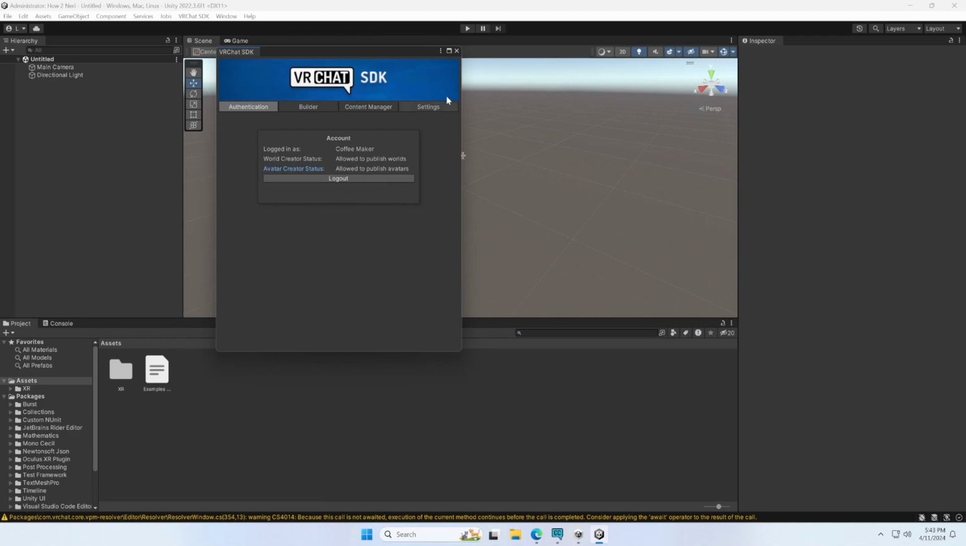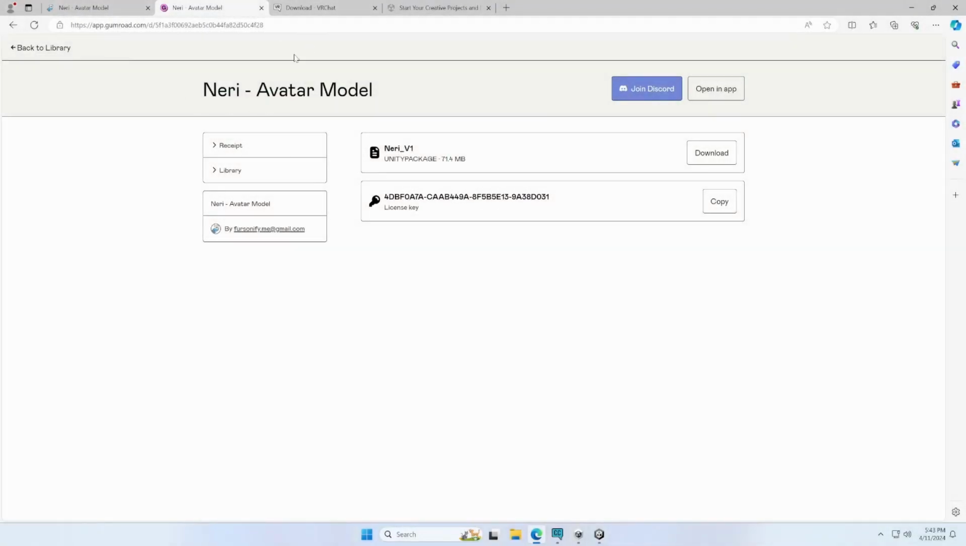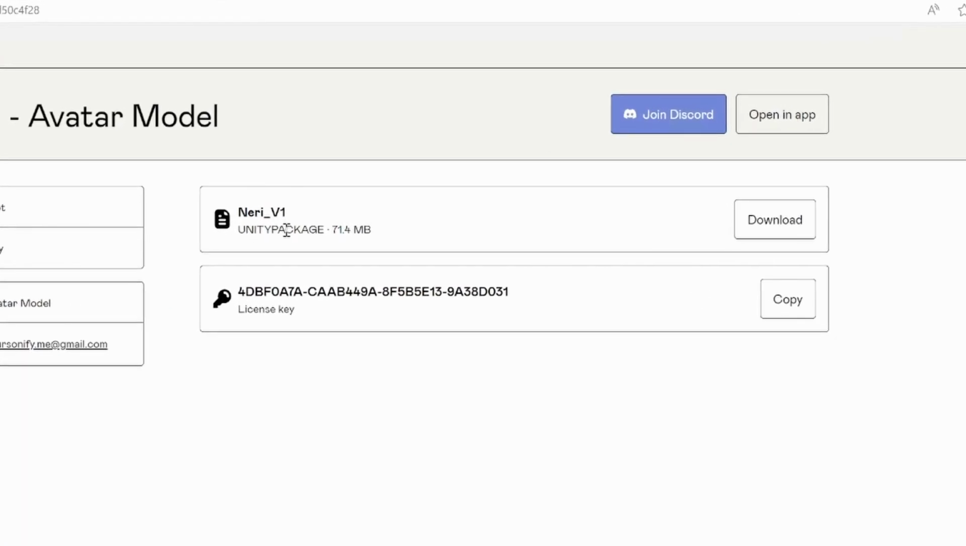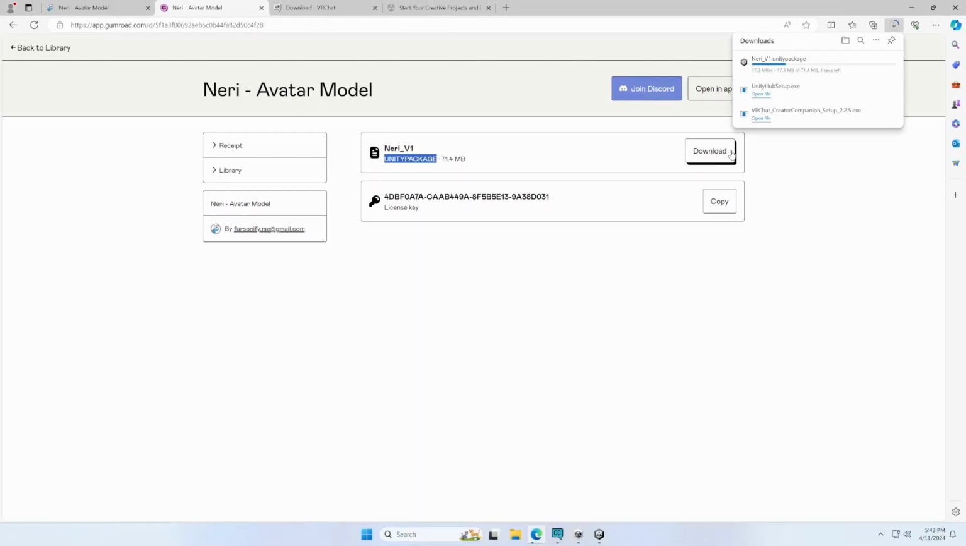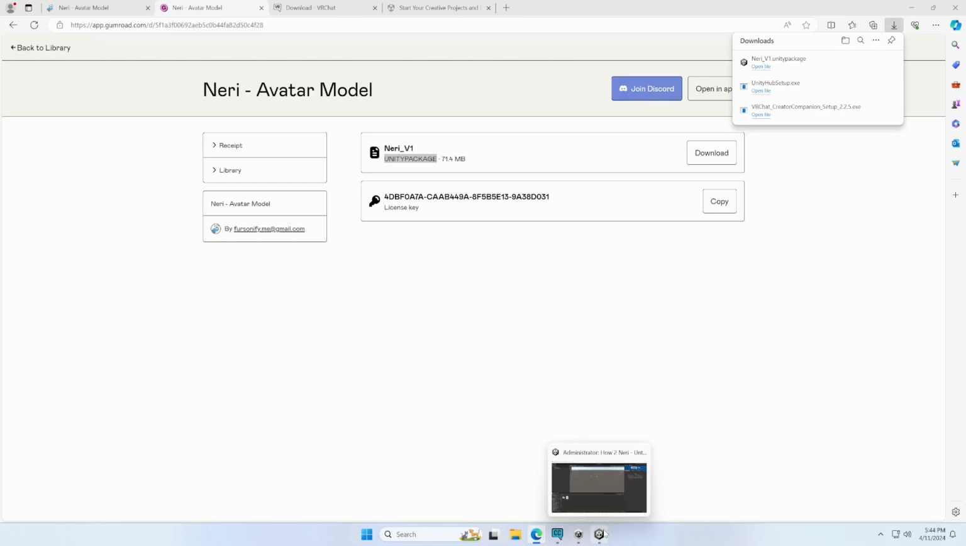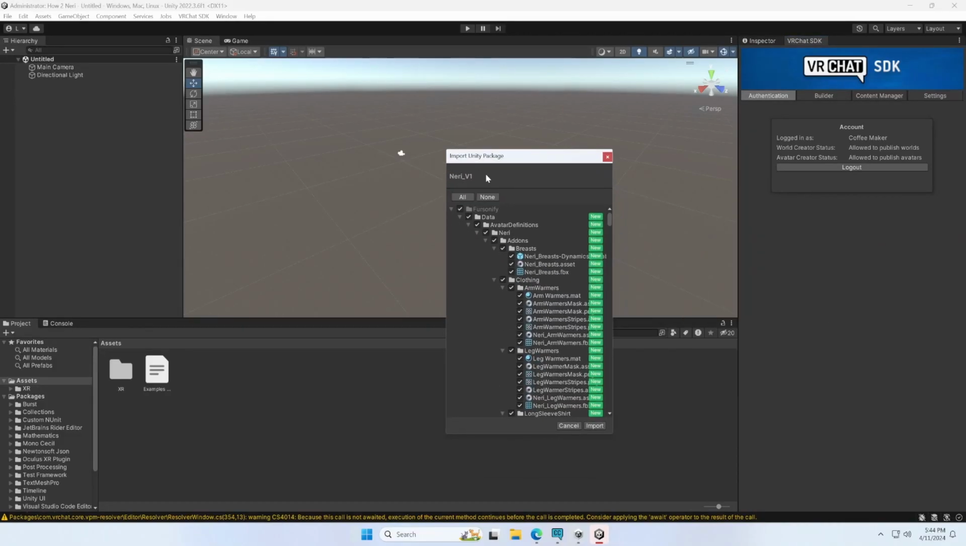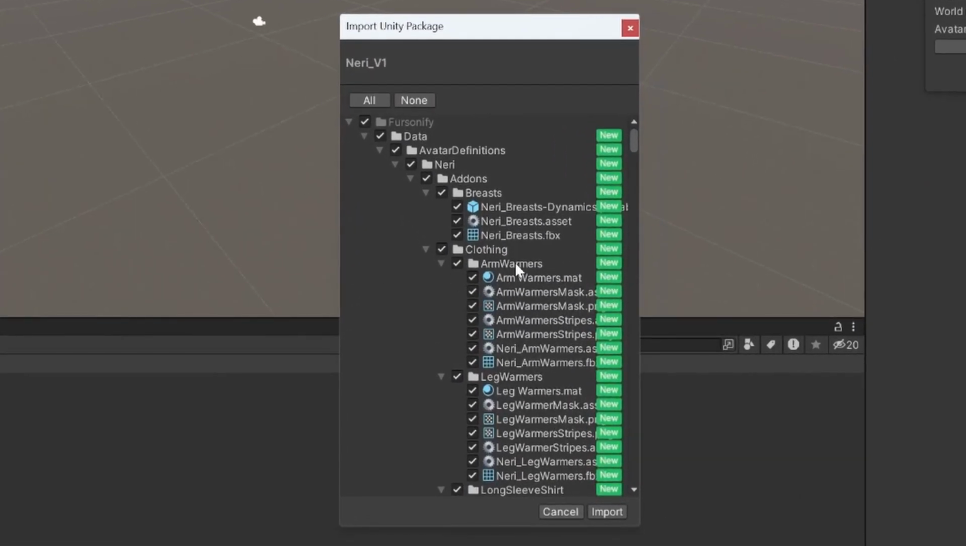Now once you've signed in, you want to go ahead and dock this VRChat SDK somewhere because we're going to be using this a bit later. Now we want to go to the Gumroad downloads after you've purchased the Neri and click on Download on the Neri Unity package file. Once this is downloaded, you can go ahead and click it. In Unity, this will bring up an Import Unity package window. You just want to go ahead and click Import.